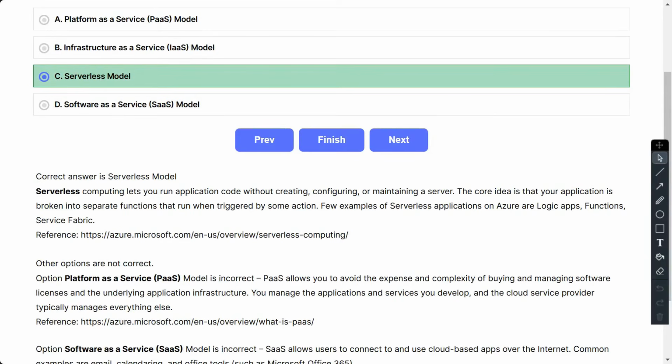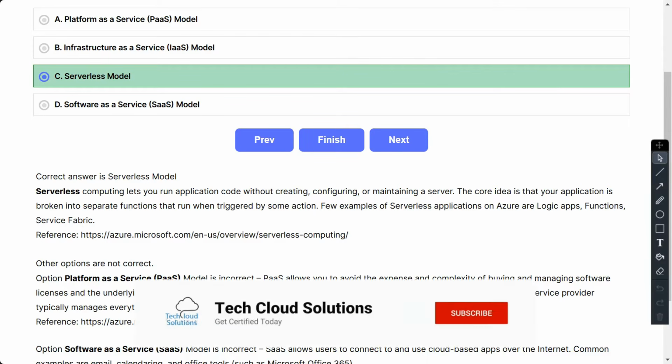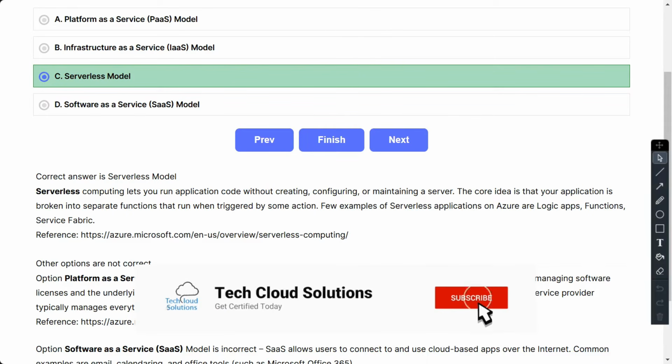Serverless model. So serverless computing lets you run application code without creating, configuring, or maintaining a server. The core idea is that your application is broken into separate functions that can run when triggered by some action. A few examples of serverless applications on Azure are Logic Apps, Functions, or Service Fabric.